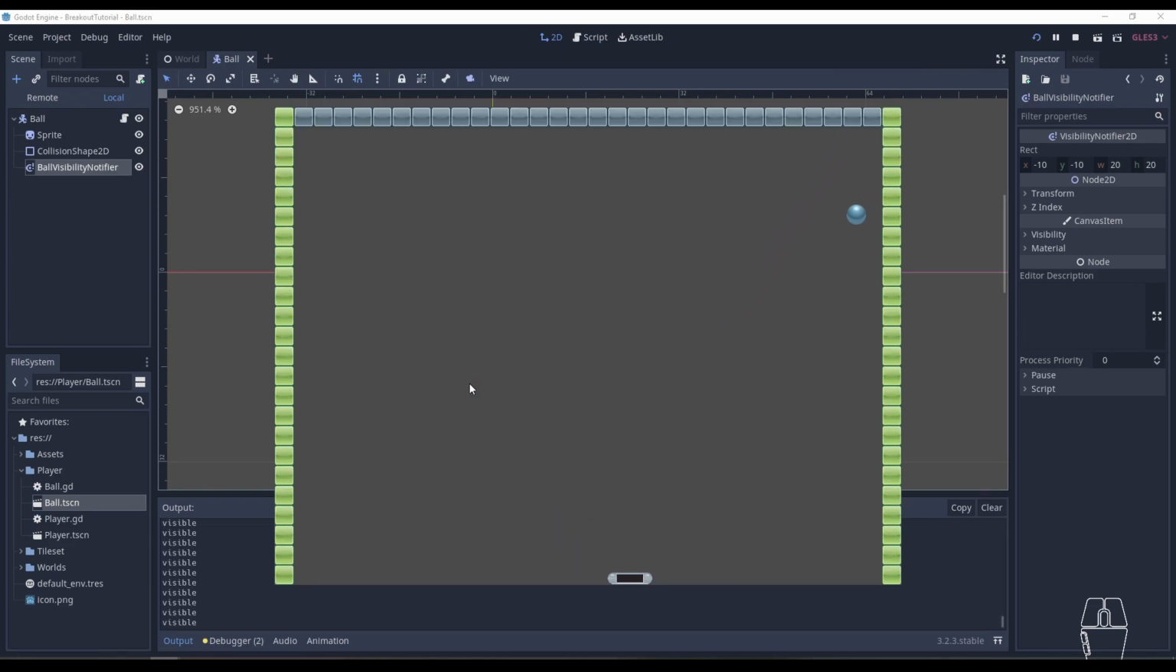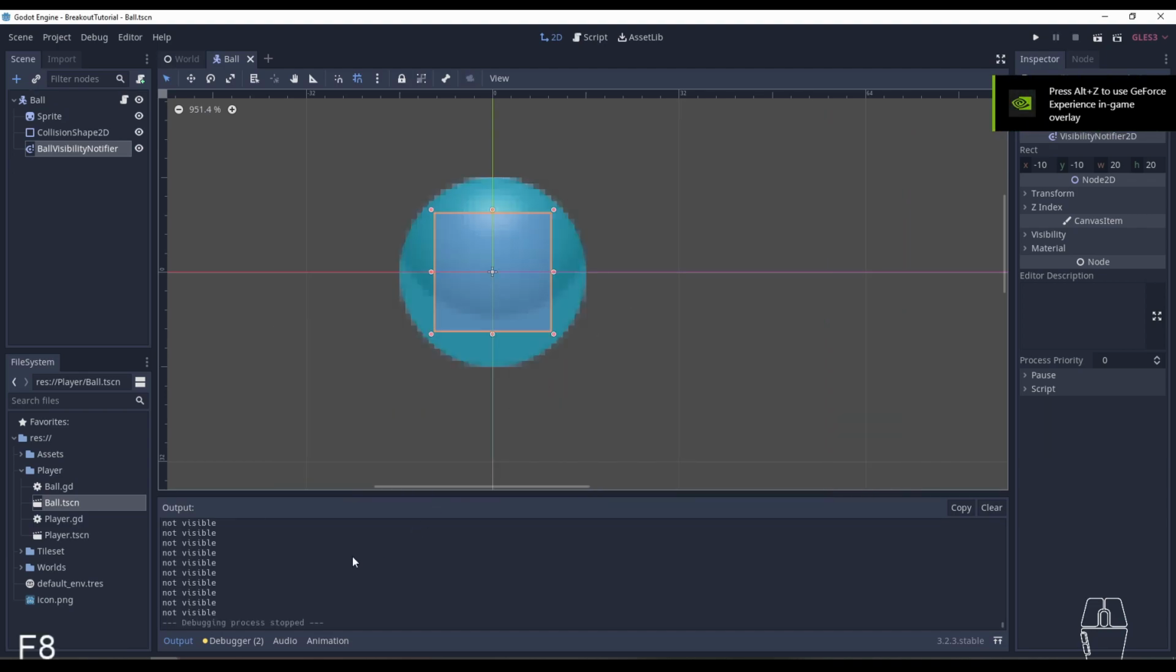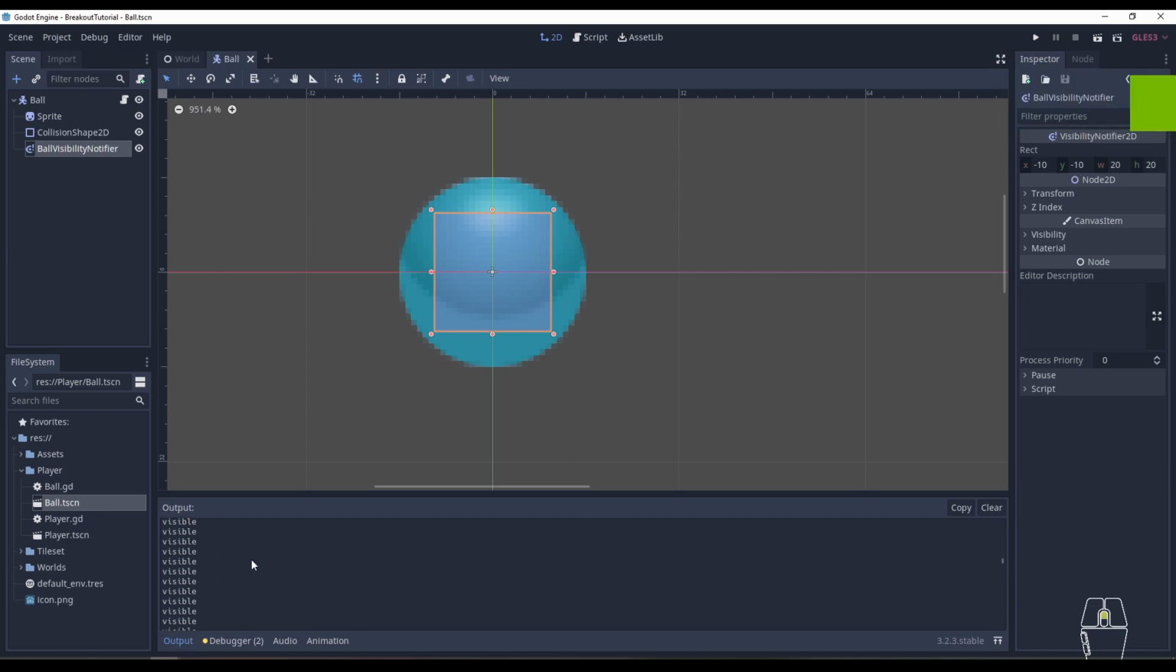Okay, we have a lot of visible. Let's see if we're gonna go invisible. All right, we have invisible as well. And we see a lot of messages because this is called like 60 times per second.